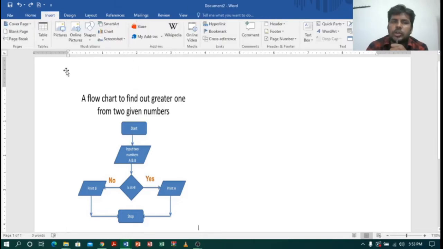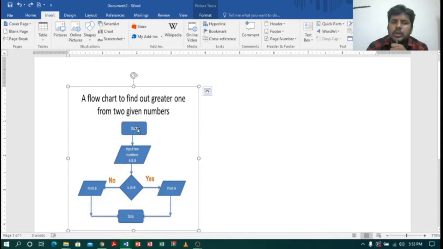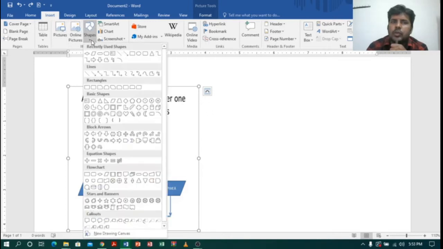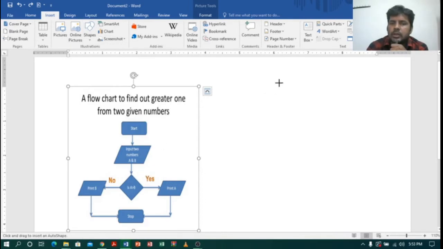So let me go to the insert shape. First I will select start and stop. To create start and stop, I require capsule symbols. So I will go to the insert, and in the shapes we have flowchart shapes. It's the seventh one, the flowchart. So let me select a capsule symbol in the flowchart. Nice. So let me drag this one, capsule.